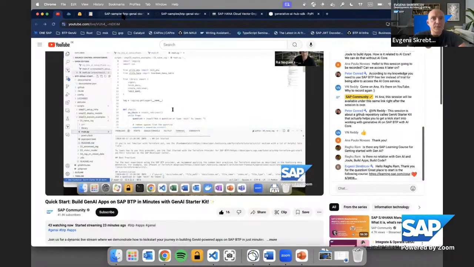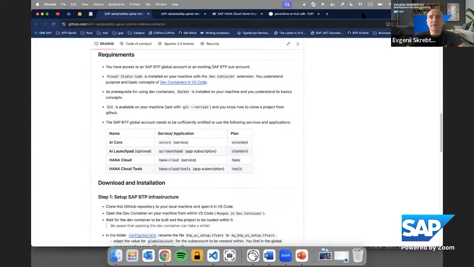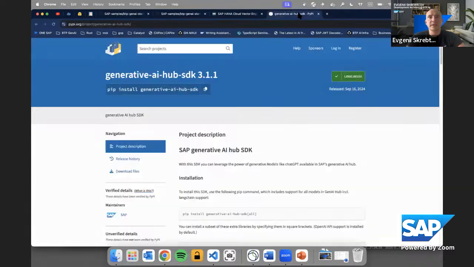So let me quickly show you these tools. The repository uses and demonstrates open source tooling that SAP provides for developers. The code examples you've seen are based on the generative AI Hub SDK, which is publicly available and allows us to work with the models provisioned on the AI Core as, for example, standard LangChain LLM objects.